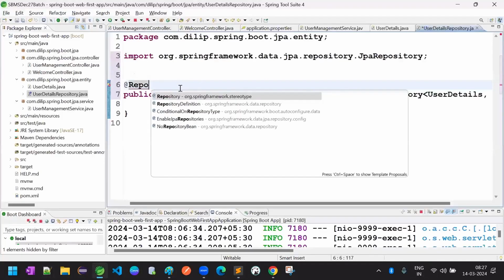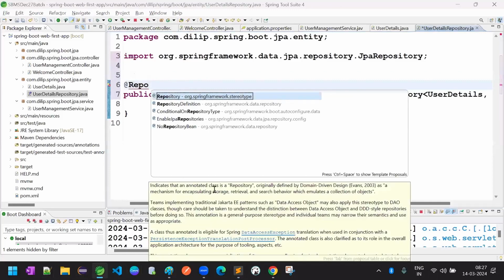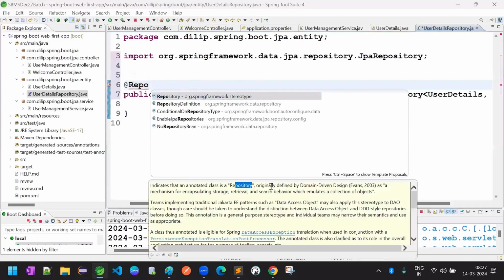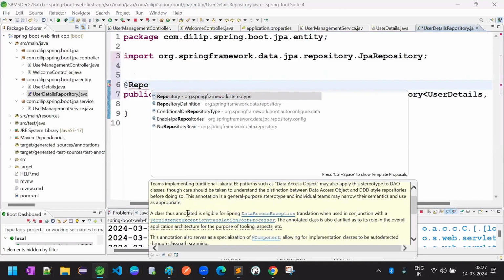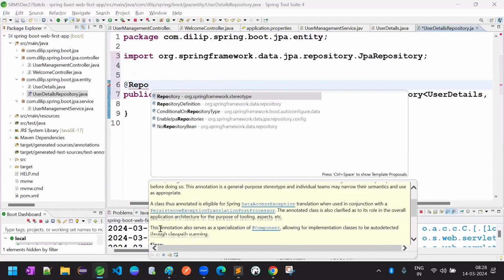Okay, if you want, you can see. Let me write down Repository. See here: indicates an annotated class or interface as a repository, originally domain-driven design. So this also serves as a specialization of Component only, auto-detected through classpath scanning. So there is again one question you can ask: sir, everything is behaving as a Component, why did they give different names? Guess.